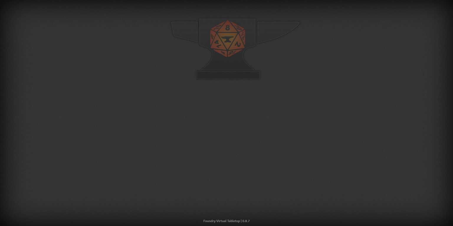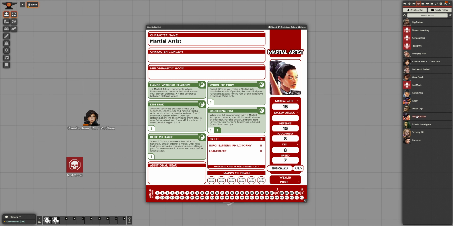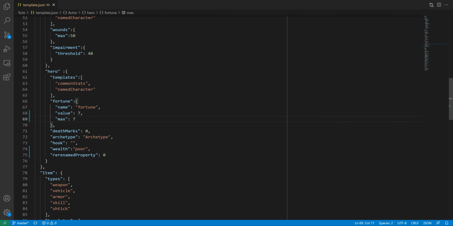The first version of your system probably won't be perfect or even complete, so chances are you'll need to make modifications which might affect already created worlds. A simple example is adding a field to an actor type. Following the feedback from a tester, I need to modify the actor sheet in Foundry 2 so that players can keep track of the maximum amount of fortune points their character can have. This means I need to track it. In the character sheet template, in the stat block, I'm going to add another form input which is going to edit data.fortune.max. This property doesn't exist yet, so I'll need to add it to my template.json.